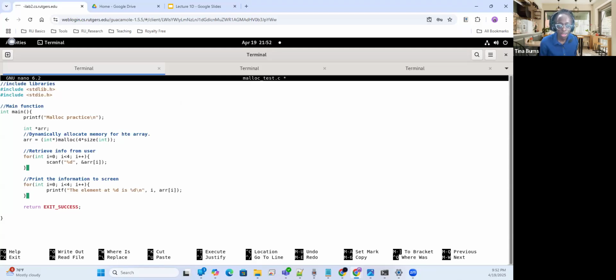For review, malloc practice. I've declared my pointer here, my dynamic array. I allocated memory for this array. I know that this is going to be of type integer, so that's going to be my first element here. Malloc means I'm going to allocate memory. I'm allocating 4 times, meaning I'm going to have 4 elements of this array of size int. All right, so boom, I got this first information.